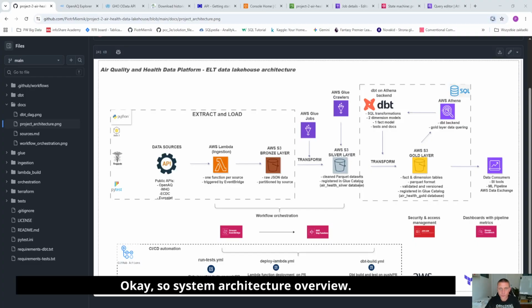Okay, so system architecture overview. This is once again the system's diagram with all elements and connections between them. Basically, this architecture follows a layered lakehouse approach with Medallion architecture, so bronze, silver, and gold layer.